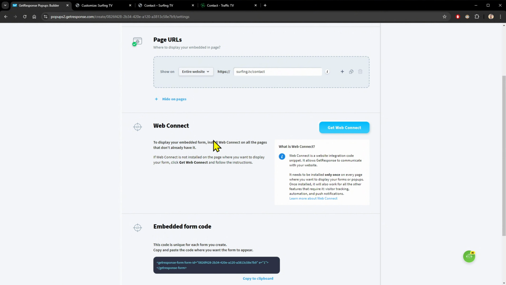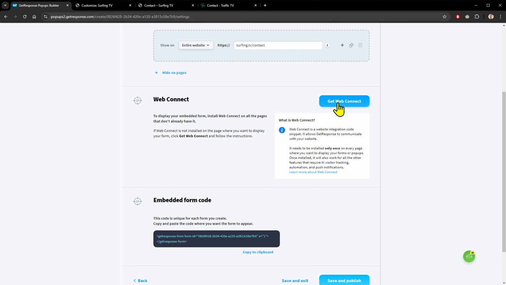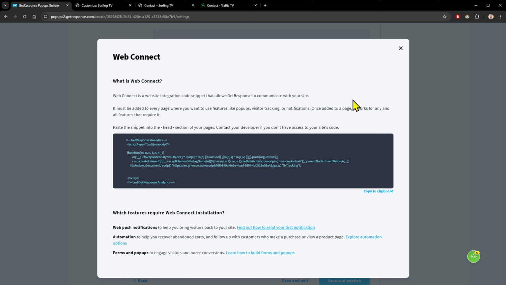We need to only do this once for our website. And this will work for our contact page as well as our email capture form that we'll do later in the video. So what we want to do is click on Get Web Connect. And on the bottom right here, we can copy this to clipboard. We're copying all of this code here.